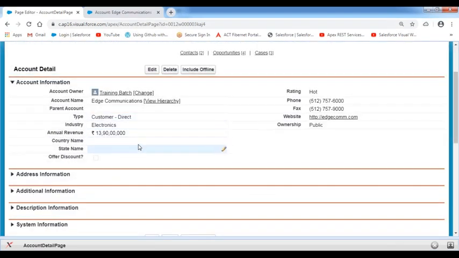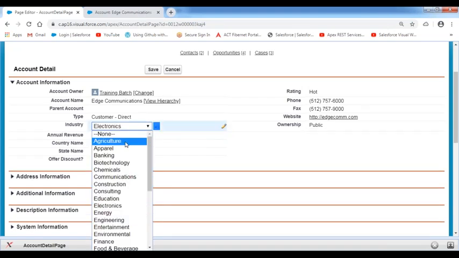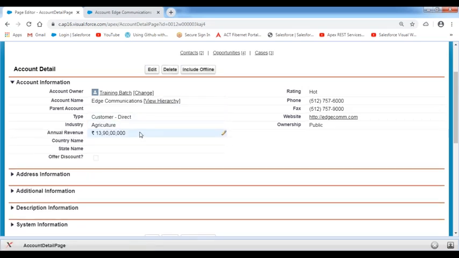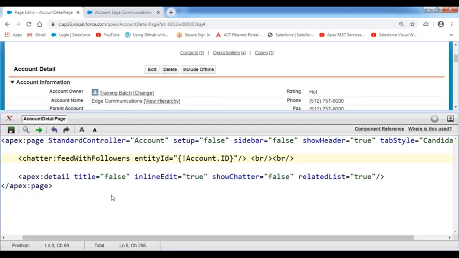Here you will have this inline editing feature. So are we able to modify this record value by using the inline editing feature? Yes, the inline editing feature is available. But I don't want to allow this inline editing feature. What we can do? Inline edit equals false.